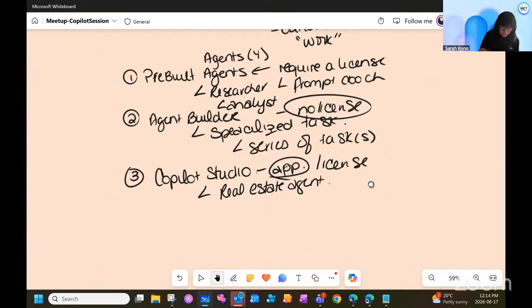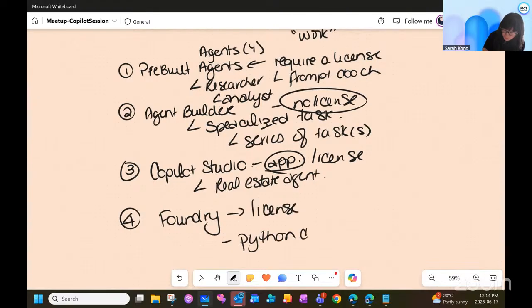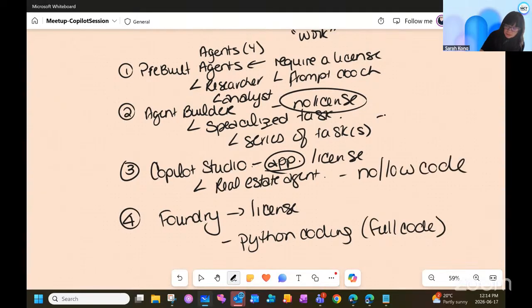And then the last one is Foundry, where the sky's the limit, really. That one does require a license, and it does require Python coding. So this one is full code, right? You need to know how to code to create an agent. This one is no to low code. And then this one, which I'm going to show right now, is no code. So you don't need any code to do this.